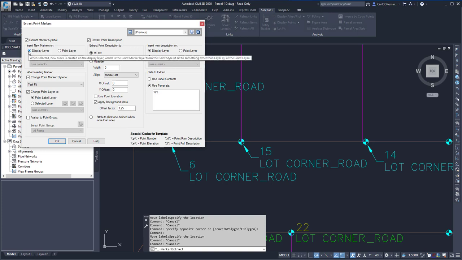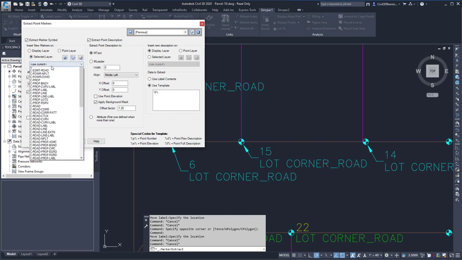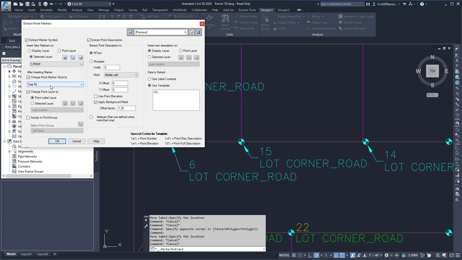Here I can choose where my new markers are going to be located on, either the display layer, the point layer, or a selected layer. I can use the buttons to import a layer from another drawing, I can create a new layer, or I can select an object in the drawing to grab the layer.